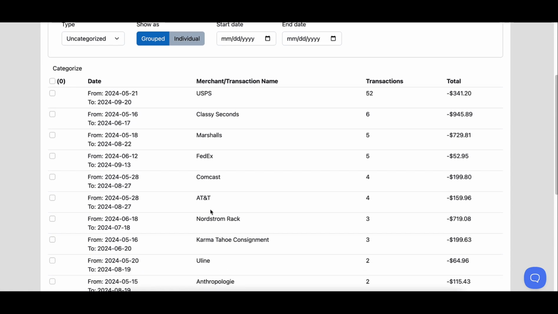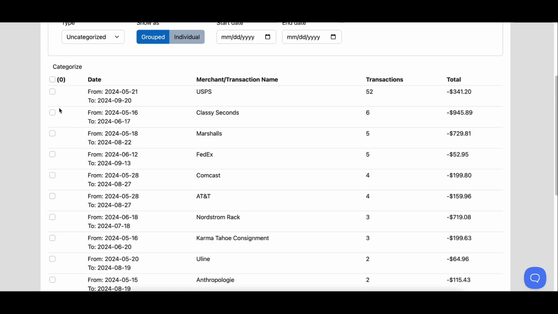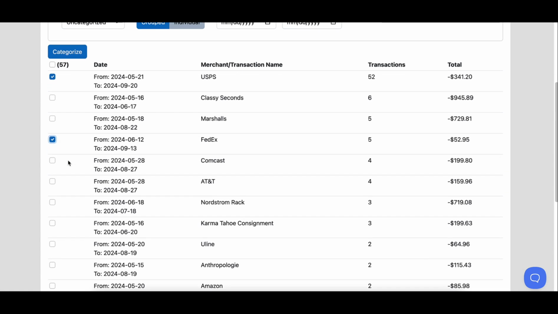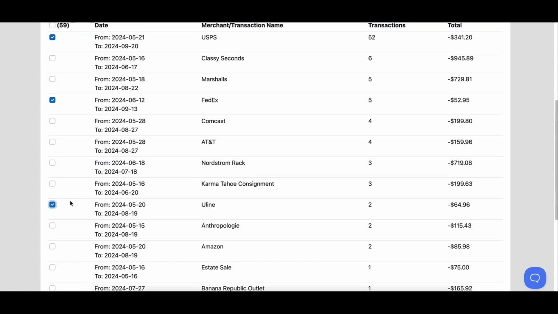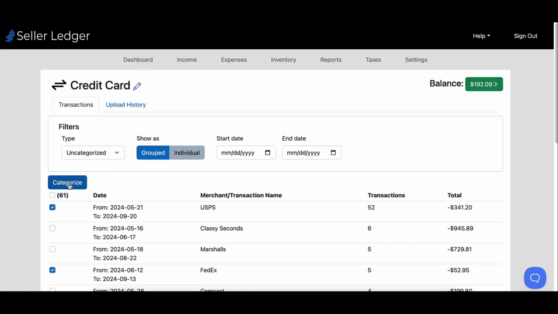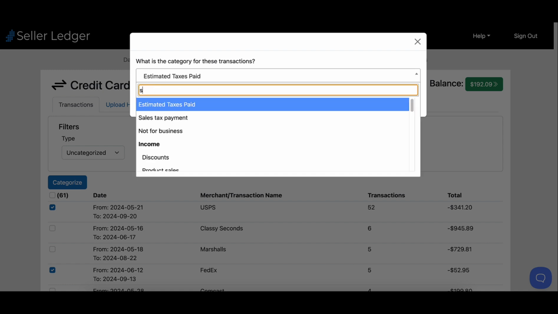It looks like we have a bunch of charges to both USPS and FedEx, which are clearly shipping costs. In addition, there are some purchases from Uline and Amazon for shipping materials or supplies. So let's click the checkboxes on the left and click the Categorize button that shows up. Choose Shipping Costs from the list of categories and you're almost there.